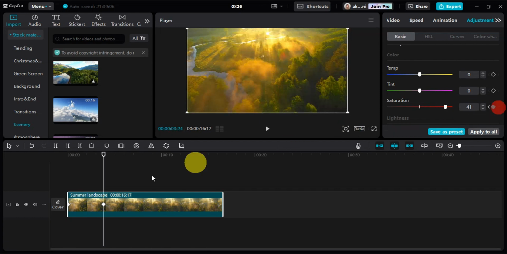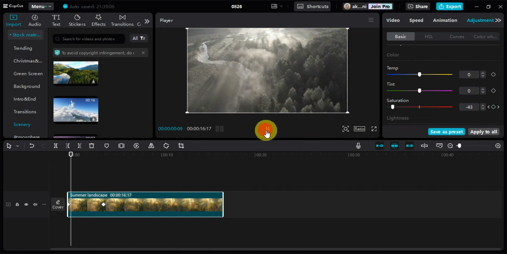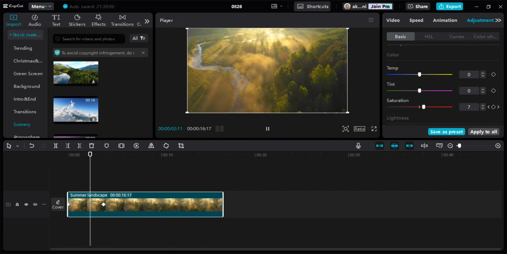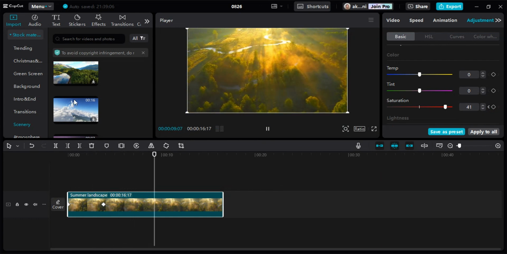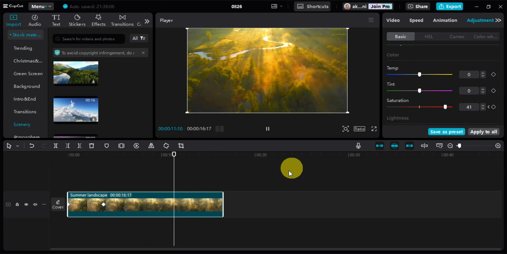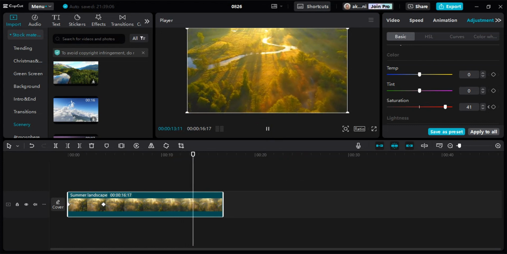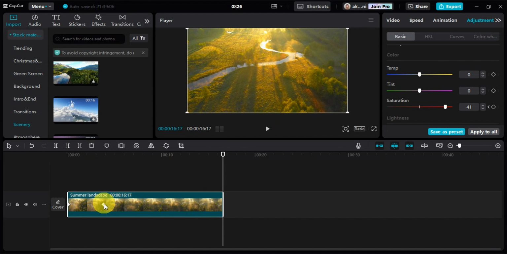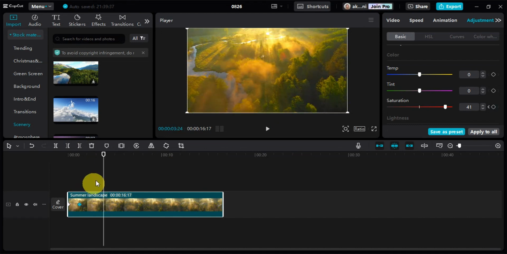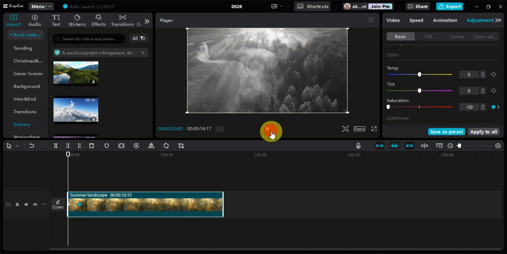So we could go ahead and do a quick preview first, just like that. Now, as you play back, you'll see the color gradually changes from black and white to being colorful. Now to speed up the transition, simply drag the end keyframe closer to the start keyframe. So you could just simply drag it just like that.